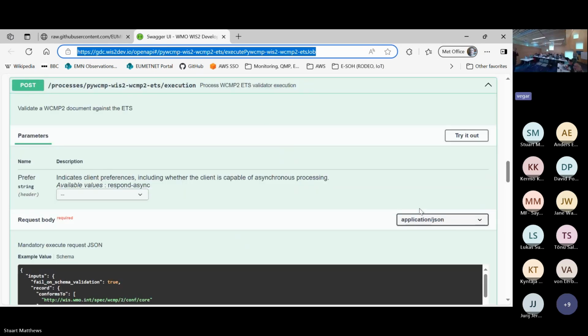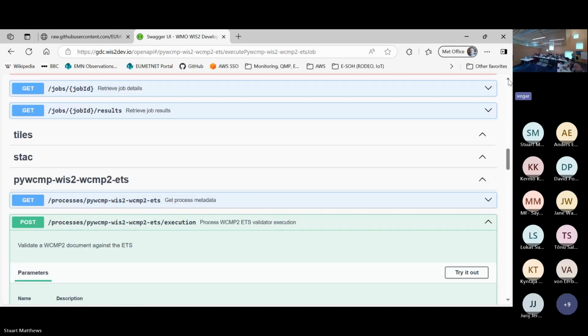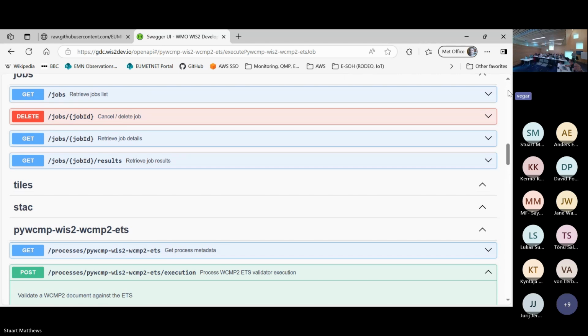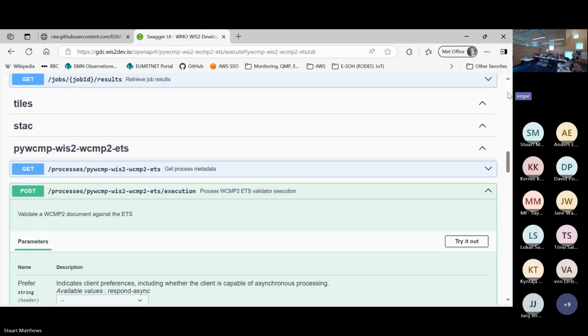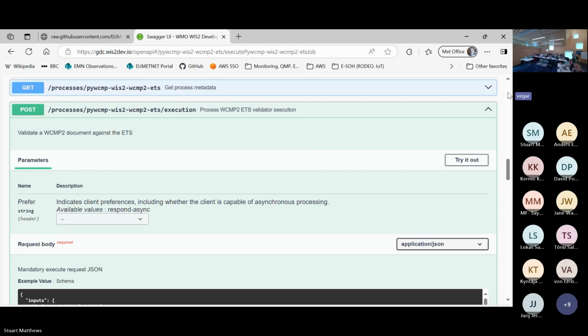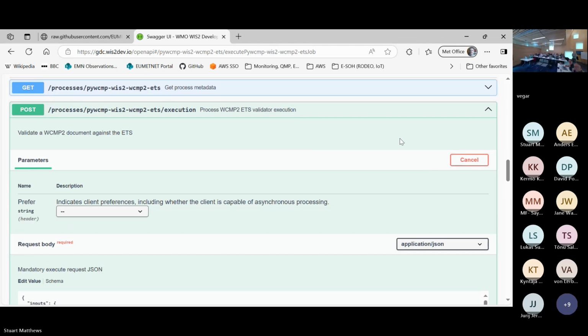So this is the test instance of the Global Discovery Catalog. And we've got the Open API endpoint, which has got all the Swagger interfaces. If you could just scroll up a little bit. ETS is the validation service. There's a version for GET, but the POST is better. If you scroll down again, we can click Try It Out. I haven't put anything in there yet.